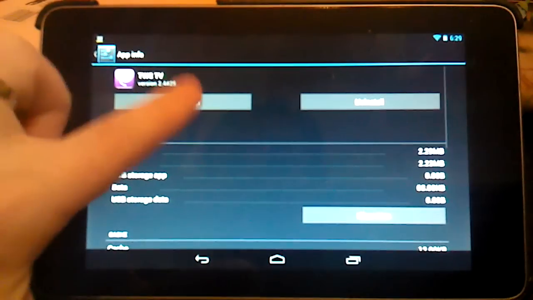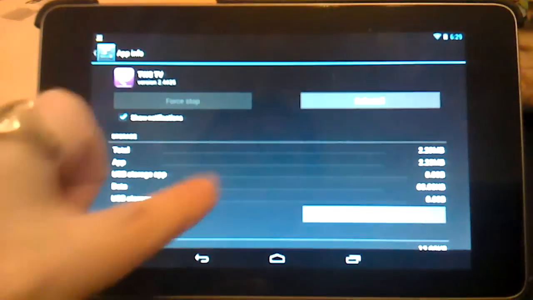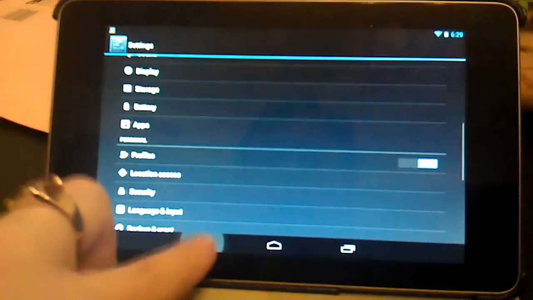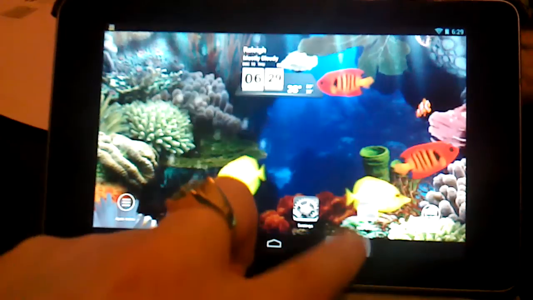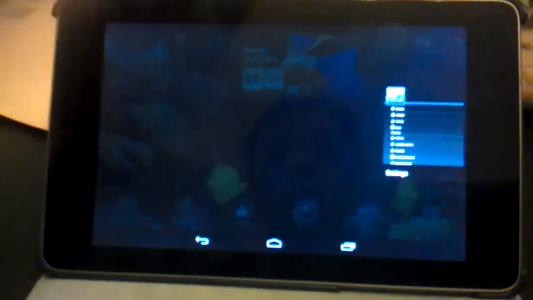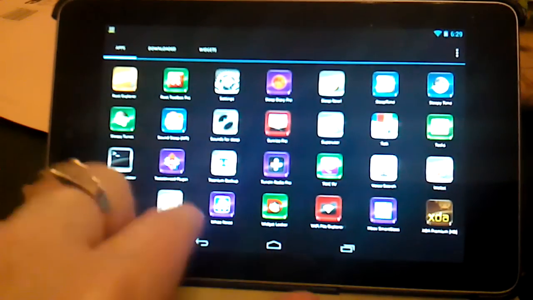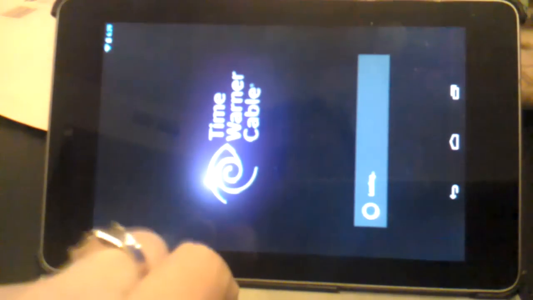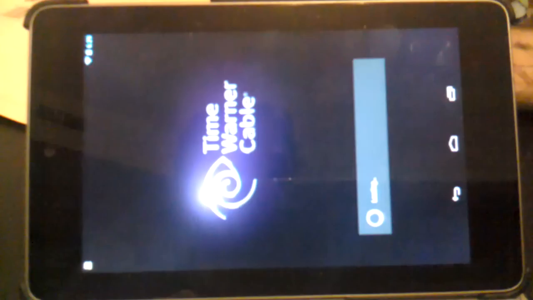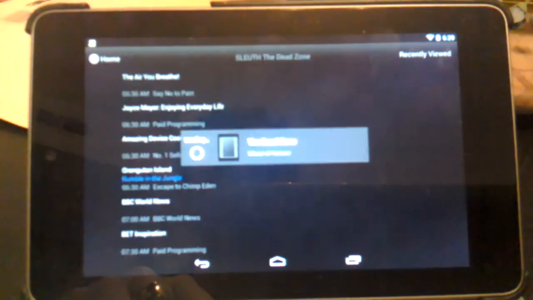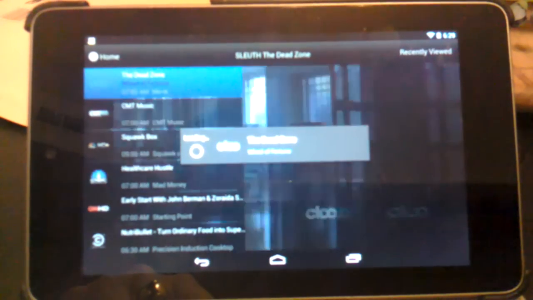Okay. We're going to force stop it. We're not going to clear the data, but we'll just clear the cache. I'm going to get rid of it in the recent app drawer. And we'll go back to Time Warner. Loading up live TV, and it's trying to get into Clue.